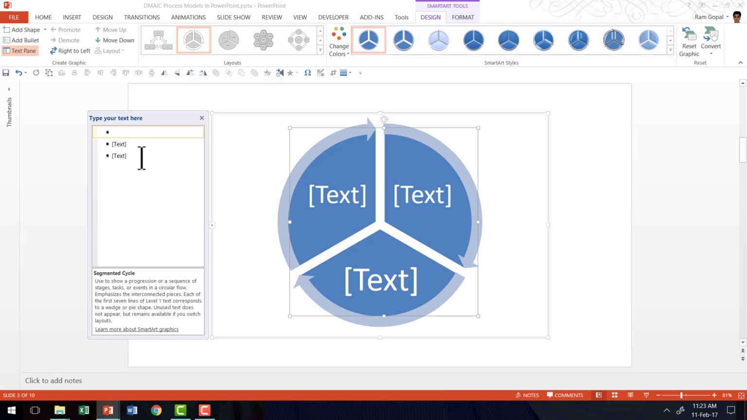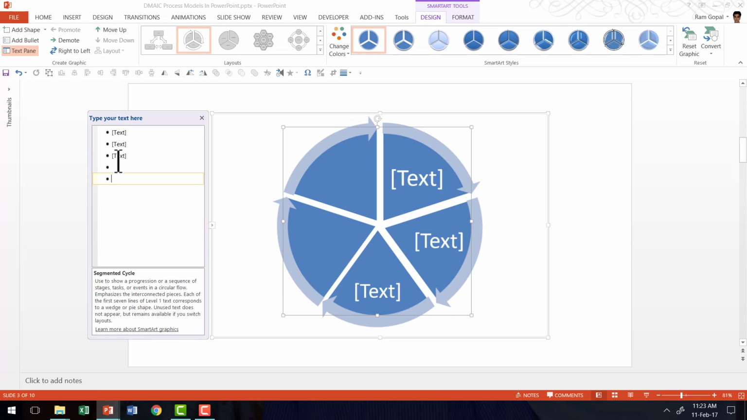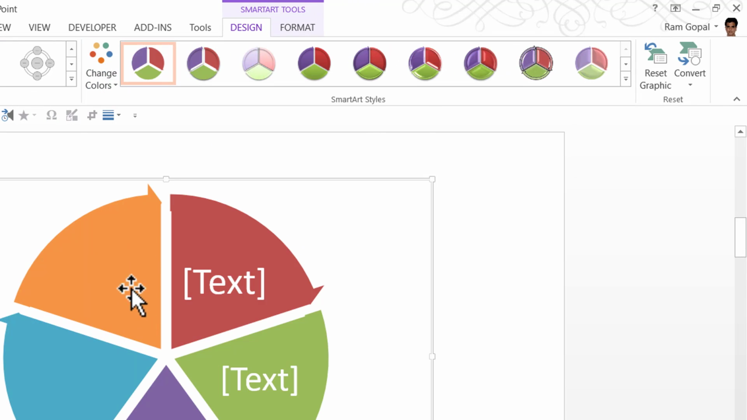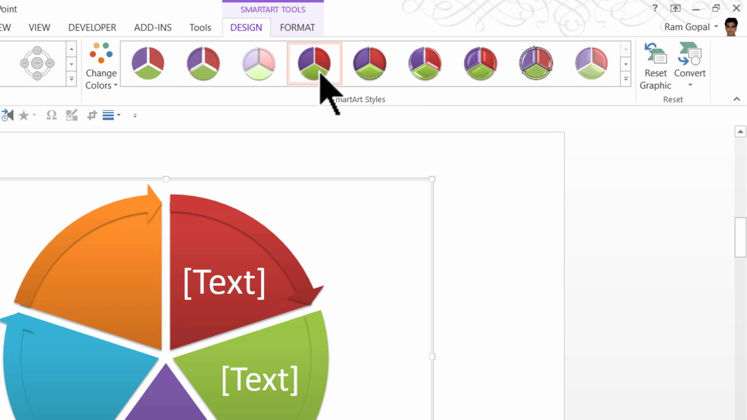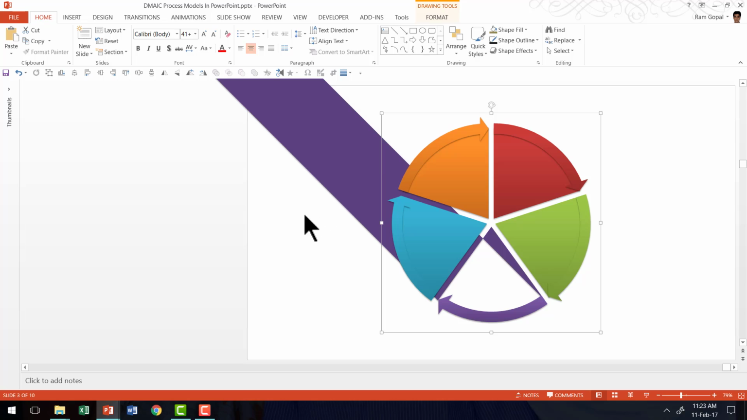Since DMAIC is a 5-part graphic, I'm going to hit Enter in the text pane. Now I have 4 segments, and when I hit Enter again I have 5 segments. With this done, the next step is to go to Change Colors and apply a different color for each of the stages. Then let us choose a different style, maybe this style is good. Then let us go to Convert to Shapes, so that I change the SmartArt graphic into a collection of autoshapes.